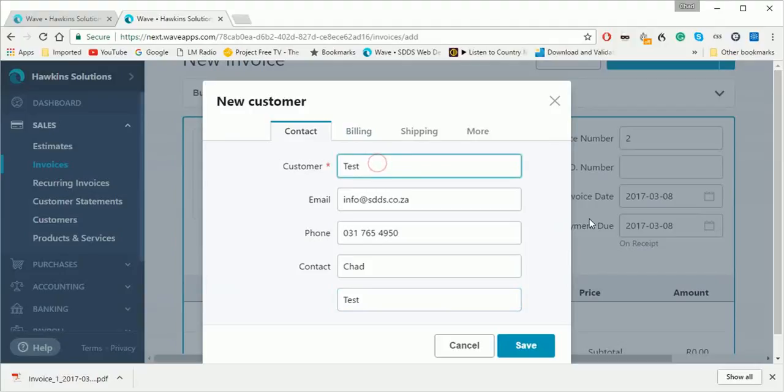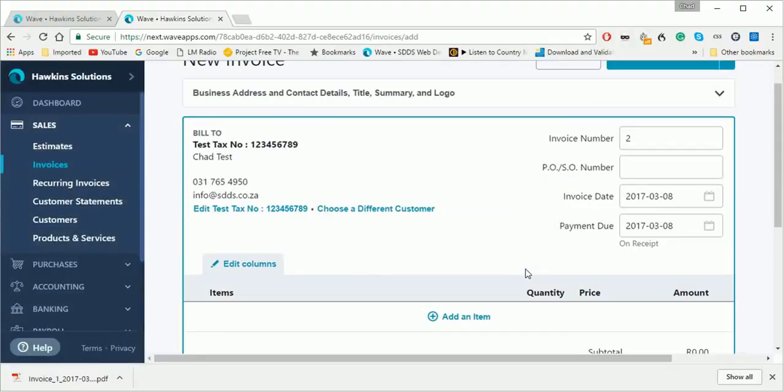What I would normally do here on the top where it says customer, I would put tax number as such. You don't need to put anything else in here. You can now click save. It will automatically select that customer for you. And as you can see, it will put their details on the top.